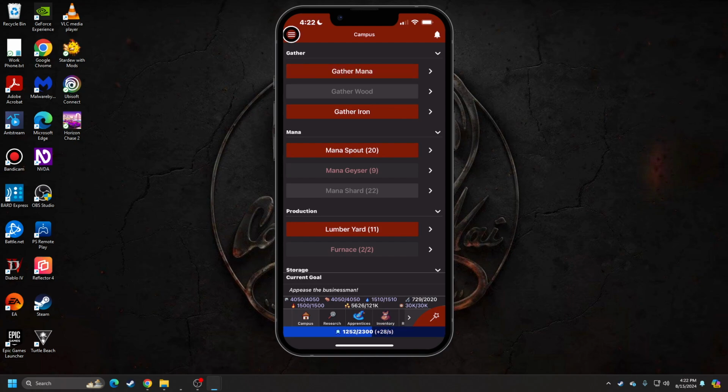And so now we are at our main interface. In the upper left-hand corner, we've got our menu button, and this is where we pull up different areas of the game. So right now we are in the Campus heading, and this is where we do most of our work, our core work.